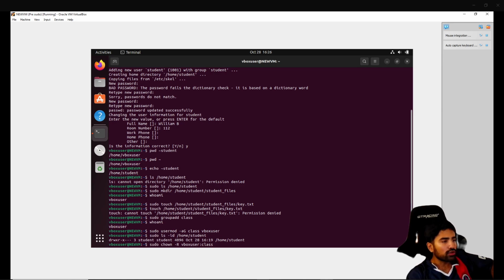Or you could just do :class, and that'll apply to all the users in the class group. So it's usually useful, right, if you do want to apply the permissions to the entire group, in this case the entire class group, you could just do : and leave the user empty. So we're going to do :class, and then we're going to say which directory we want to modify the permissions for. Well, of course, we want to give the entire class access over this student's directory, which is home/student.